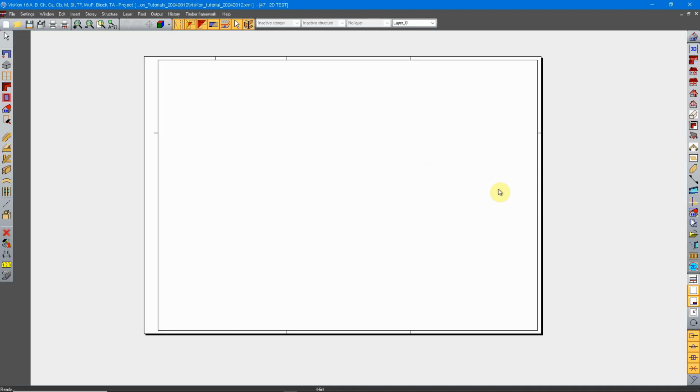We have here an empty page, an empty layout, and we are going to draw on it some 2D shapes and forms. We have here the Guidelines tab, under which we find the 2D drawing tools, which we will go through now.